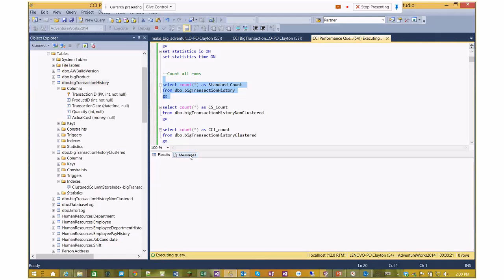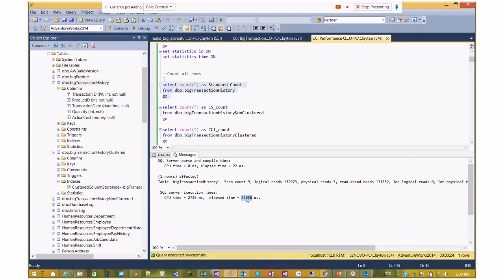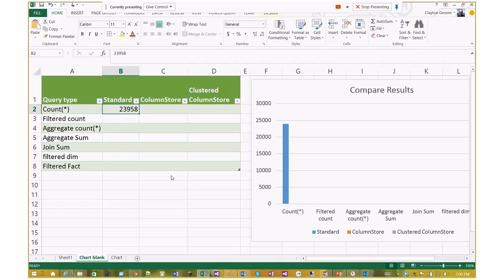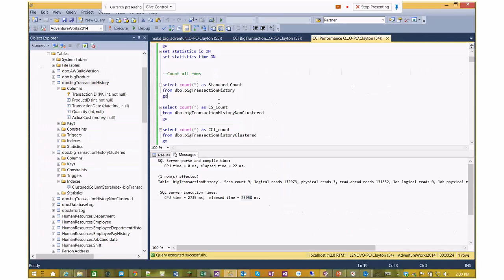Any questions while we're watching the clock spin? And we're done. So 23,000, so 23 seconds. Get that in. So now, how long did that take? 24 seconds, approximately. I'm going to go ahead and run the next two together. You'll see the difference.